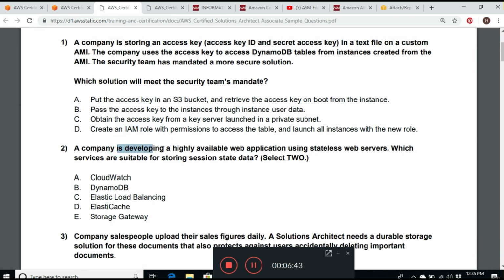A company is developing a highly available web application using stateless web servers. Which services are suitable for storing session data? State data, okay? So here's the key. The key is storing what? Session data. Now, what is CloudWatch? As you know, CloudWatch is just for monitoring. Okay, that's not an answer.